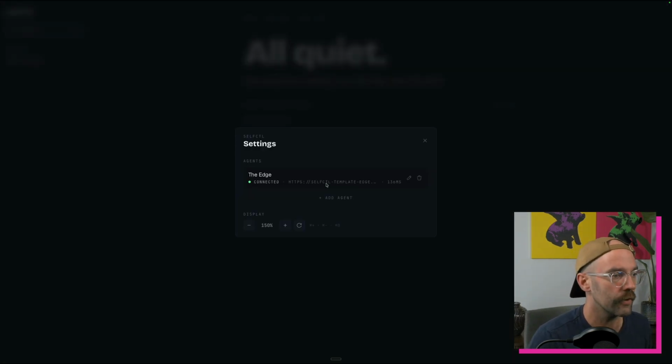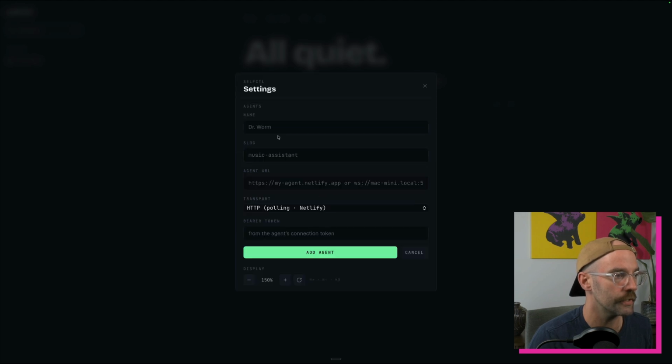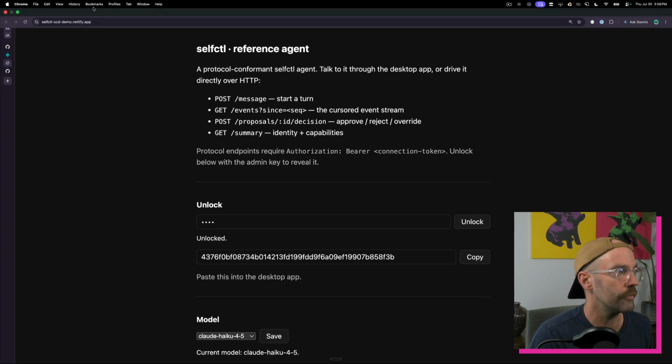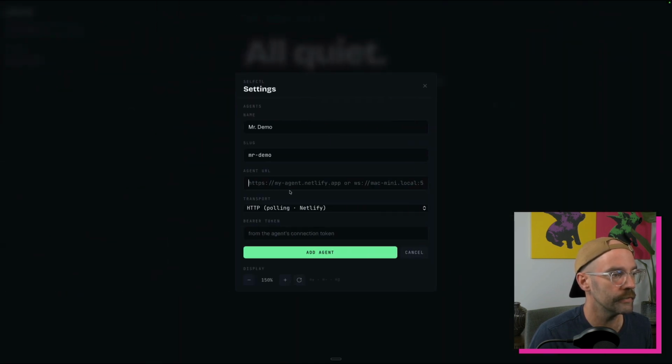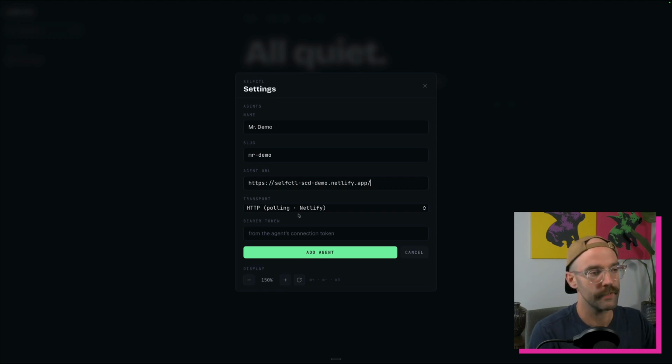Okay, now over here, I can go into configuration. I can hit add agent, and we'll just call this Mr. Demo for now. And then I need the URL. So let's slide back over here and capture the URL. Paste that. And for now, because this is serverless, we communicate through HTTP polling. One of my next steps is going to be to set up WebSocket communication so that we can just have that connection open. And now here, I'm going to use that token that I had just copied, and we'll add the agent.